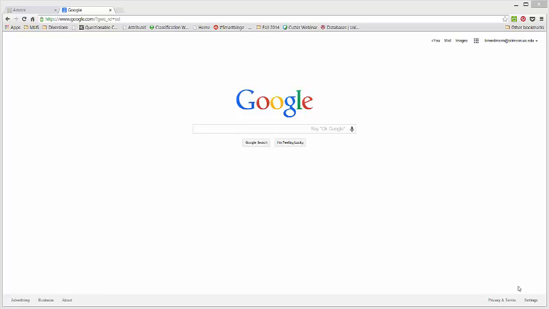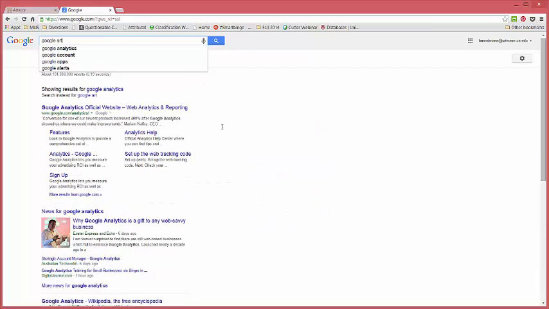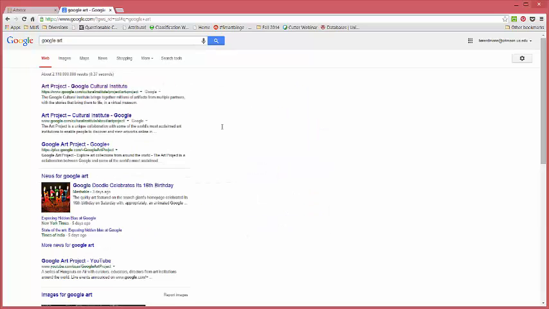Finally, we're going to search for works by Paul Klee using the free database Google Art Project. Google Art Project is essentially a digital museum featuring works from museums and galleries all over the world. The easiest way to enter the Google Art Project website is by performing a Google search for Google Art. Google Art Project should show up as one of the top results.